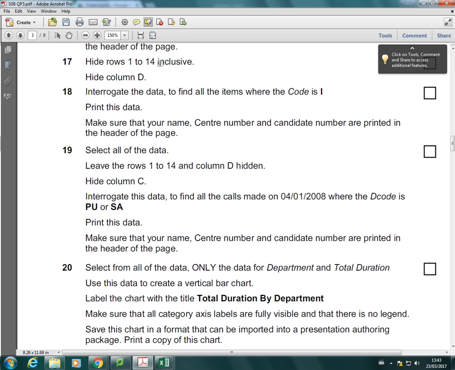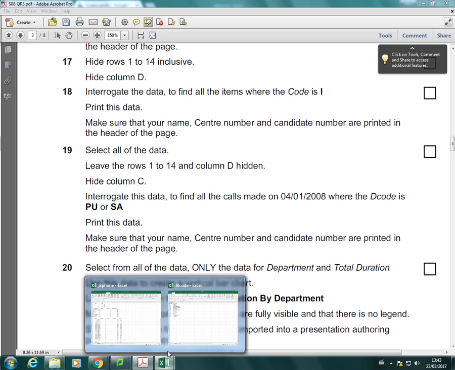1 to 14 inclusive. That means that I'm not only hiding rows 1 and 14, I'm hiding rows 1, 2, 3, 4, 5, 6, all the way up to 14, and I need to hide column D. So I'll do that first.